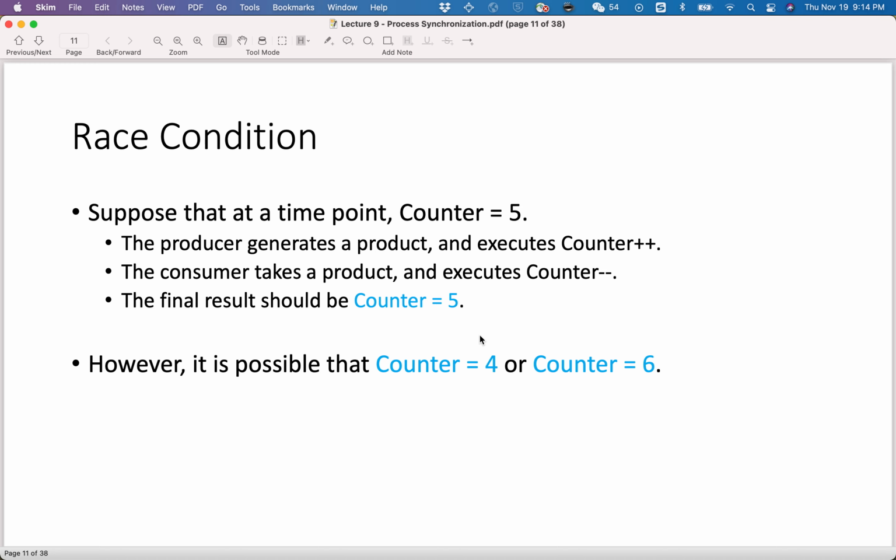And suppose at a certain time point we have counter as 5, meaning that there are 5 products in a warehouse. And for now, let's say the producer just generates a new product, so he or she needs to execute counter plus plus, whereas almost at the same time, the consumer wants to consume a product and executes counter minus minus. So ideally after this process, we expect counter to have a value 5 because we first increase it by 1 and then decrease it by 1.